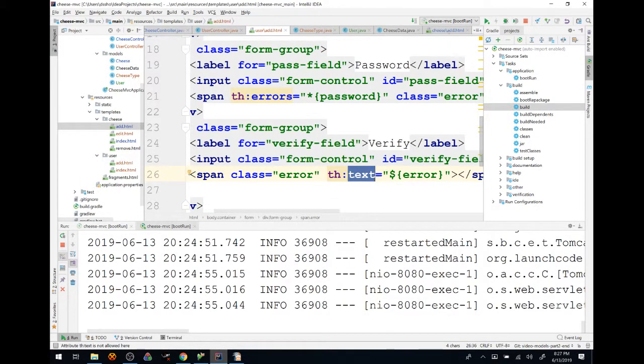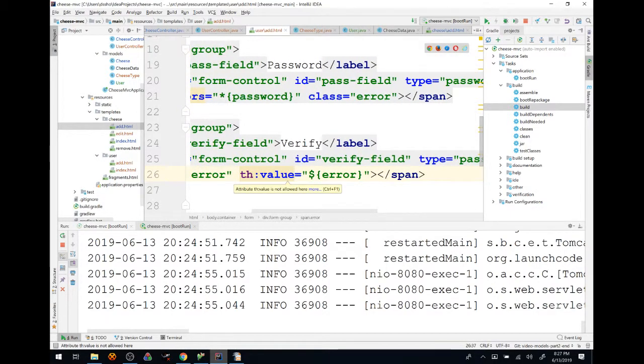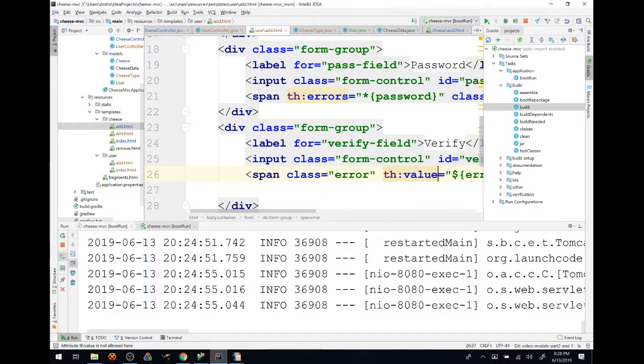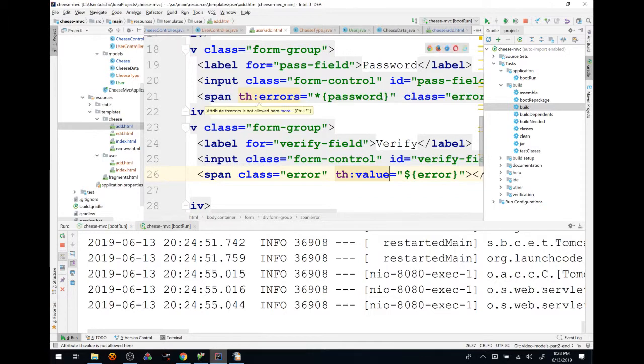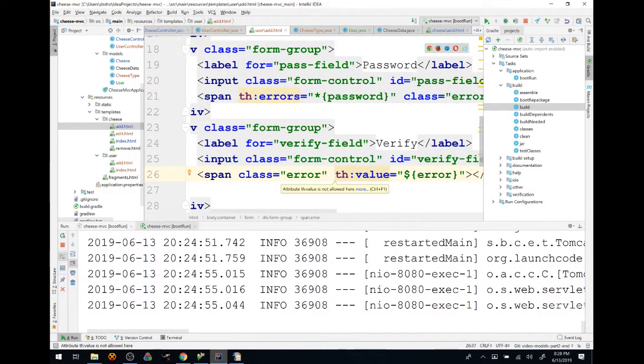Maybe it's not text. Is it value? Was I using the wrong Thymeleaf thing? No, it says that's not allowed either. Huh. Oh, well, it says the same thing up there, so I don't believe you, kind of. Can't get it to show up. What are you doing to me, man? That is going to drive me crazy.